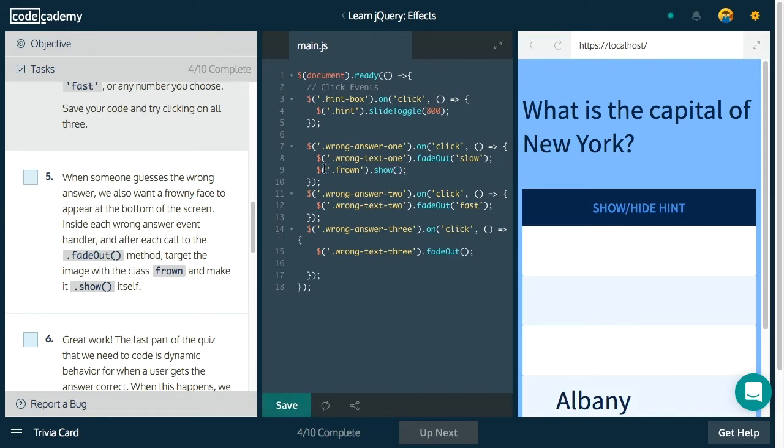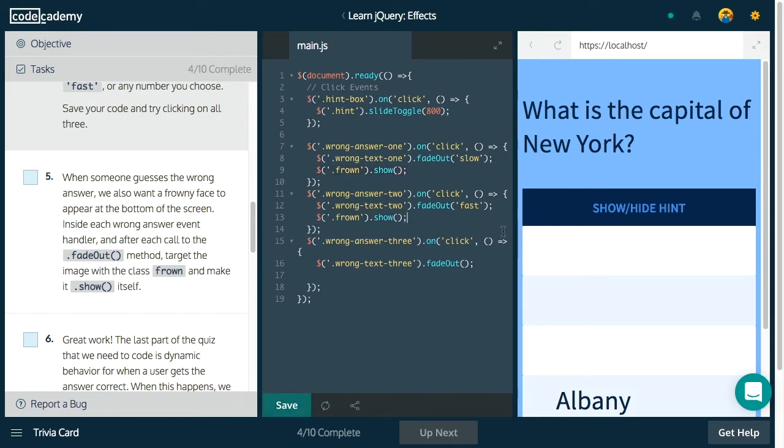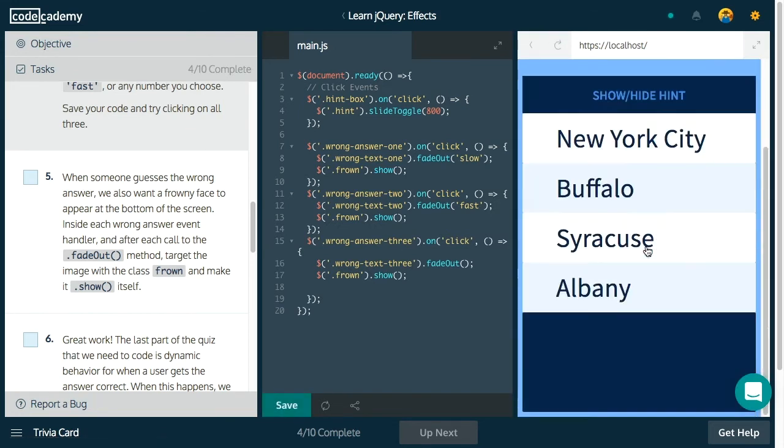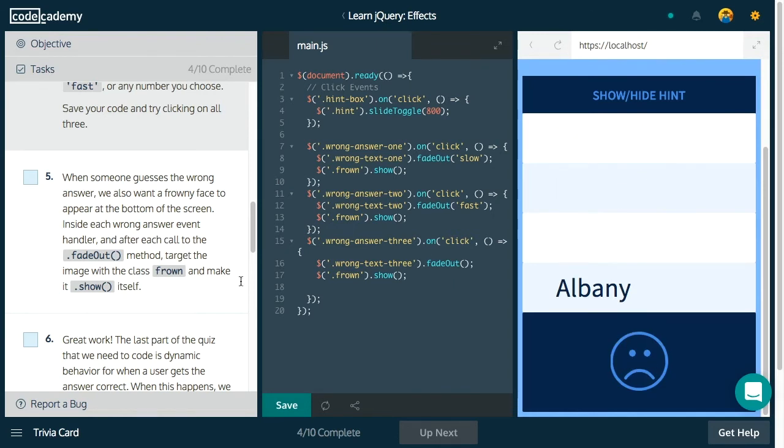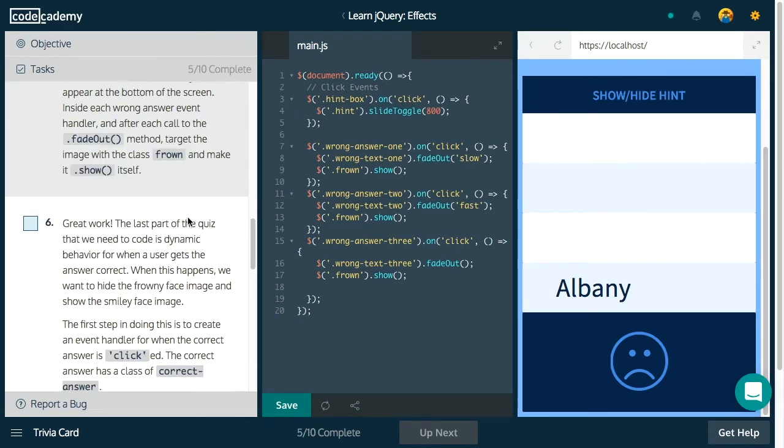We'll do this for each one. Copy that. Paste it here, here, save, and then refresh. And hopefully this will work. There we go. And because it's already showing, it's going to stay there. All right, step 5 done.